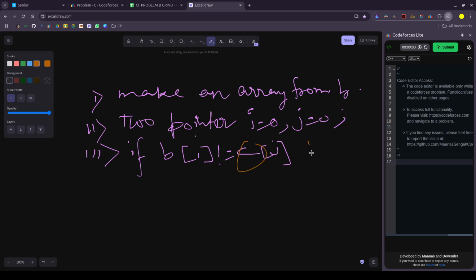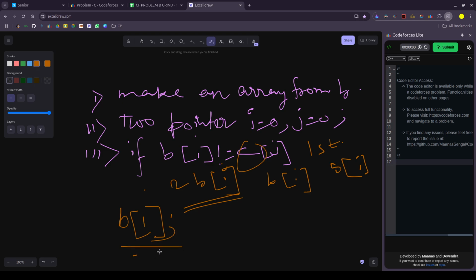For the first time, one at a time, we will push b of I two times. Means two times b of I. After that, we will just compare b of I and c of j. If they are equal, then we will definitely insert b of I one time.